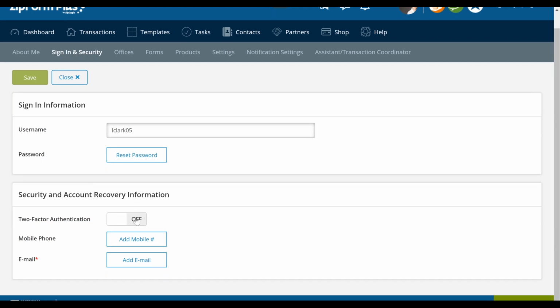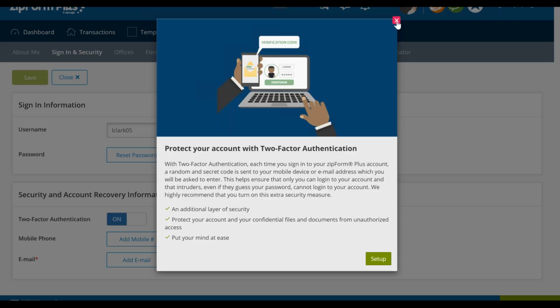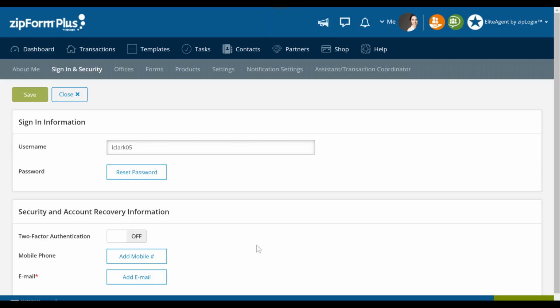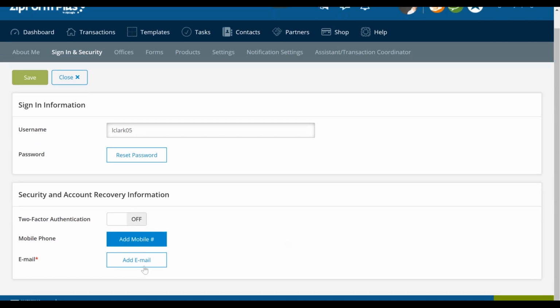Here you can set up two-factor authentication. This is primarily used inside of brokerage agent accounts, so we don't have, frankly, a ton of individual agents who use this. But if you would like to encrypt the front end of your account, you can do that with two-factor authentication. All this is going to do is every time you go to sign into zipForm Plus, it will give you a one-time use code at your cell phone, and you can enter in that code in order to sign in. So that's why they call it two-factor authentication. It not only requires you to know your password for your account, but also to enter in that code that you would receive at your phone number. So you can add your mobile phone number or email if you're interested for two-factor authentication.